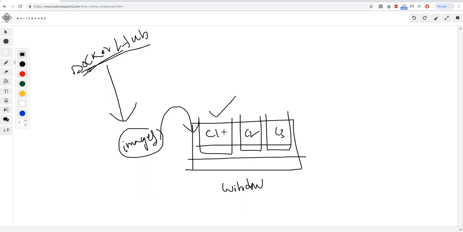Then you will get the container, and later you can copy all application dependencies inside this container, and then we can perform the testing. So what exactly is Docker Hub? All the Docker images will be stored inside the Docker Hub. It is a central repository.